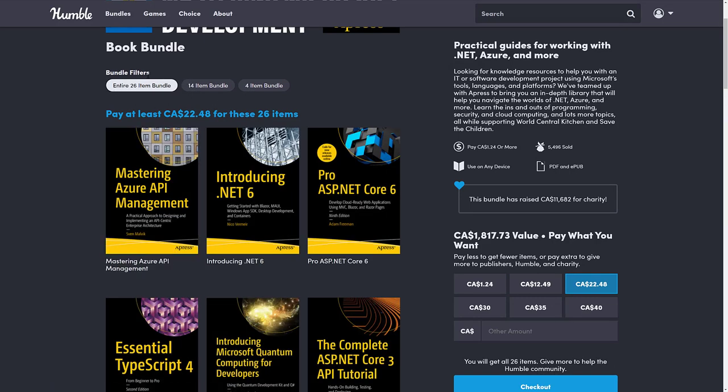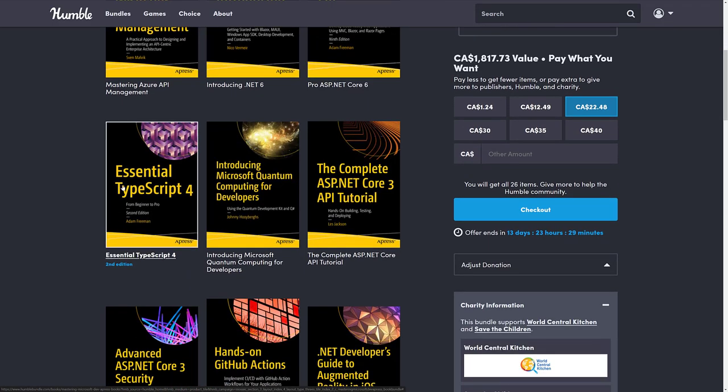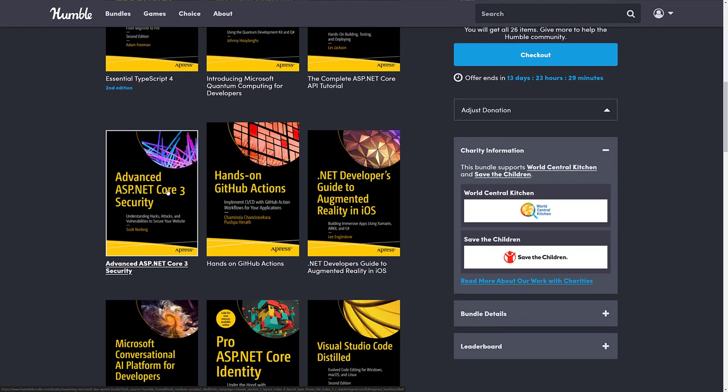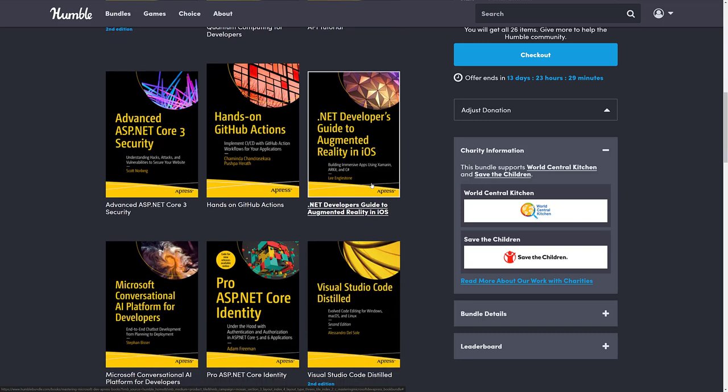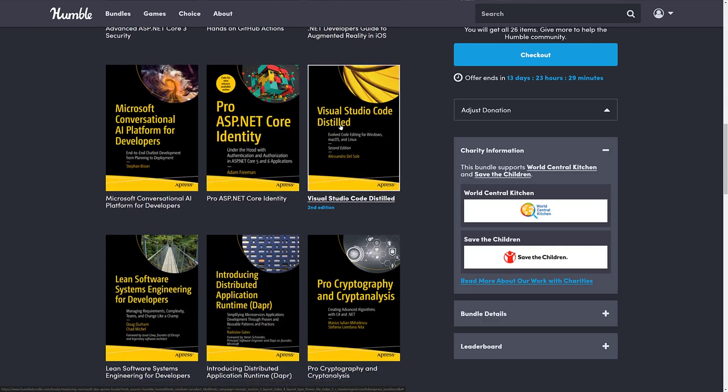And then we come here into the full fat tier for $15 USD. You're getting 26 books, including Azure API Management, Introducing .NET 6, Pro ASP.NET Core 6, Essential TypeScript 4, Quantum Computing for Developers, ASP.NET Core 3 API Tutorial, Advanced ASP.NET Core 3 Security, Hands-on GitHub Actions, .NET Developer Guide to Augmented Reality and iOS, some very random stuff, Microsoft Conversational AI Platform for Developers, Visual Studio Code Distilled.